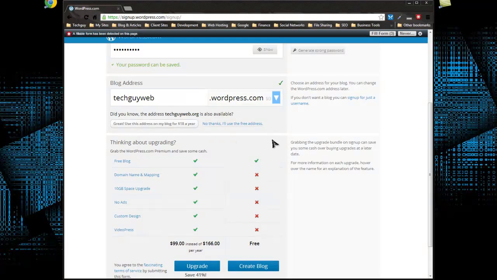And you don't need to use this subdomain. You can also use, like I could use techguyweb.org if I wanted to register it, or if I had it registered. I could use that for my blog, so you can do that. It costs a little bit extra, $18 a year extra, but I mean it's worth it if you're going to go through WordPress.com.